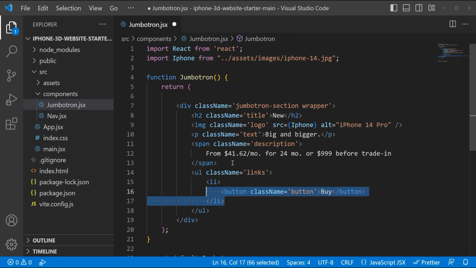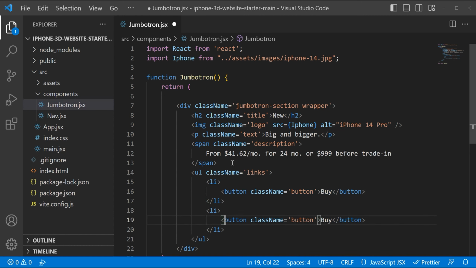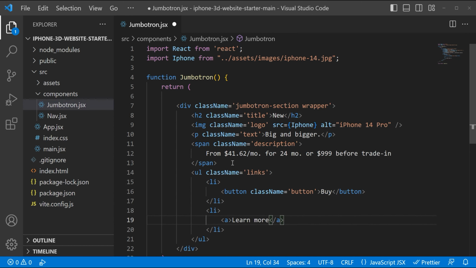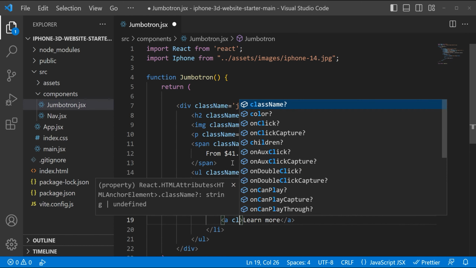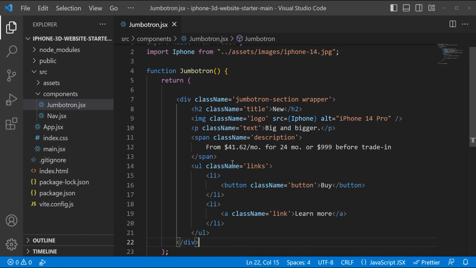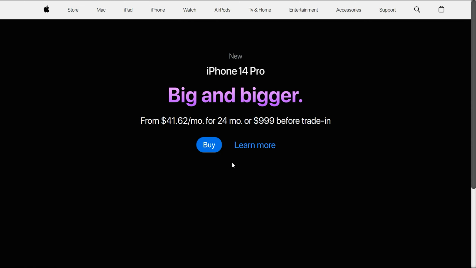Now let's copy paste this list item, and for the second one we want to add an anchor tag. This link is going to say learn more, and let's add a class name link, and let's save it now. Let's preview. Boom, this looks beautiful.